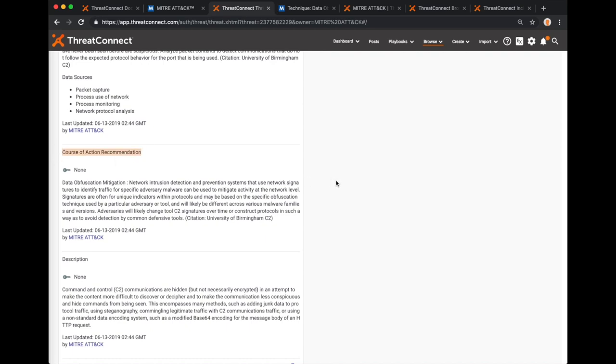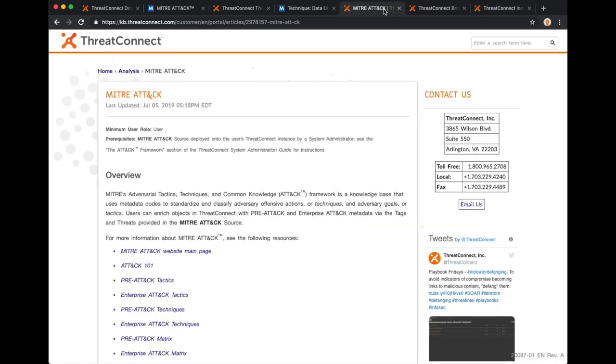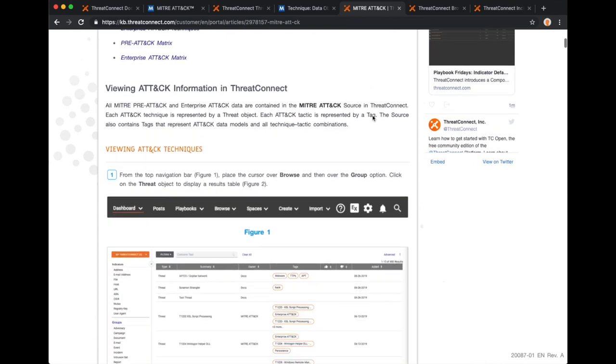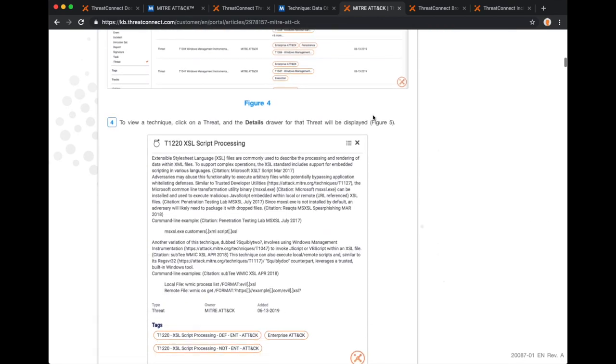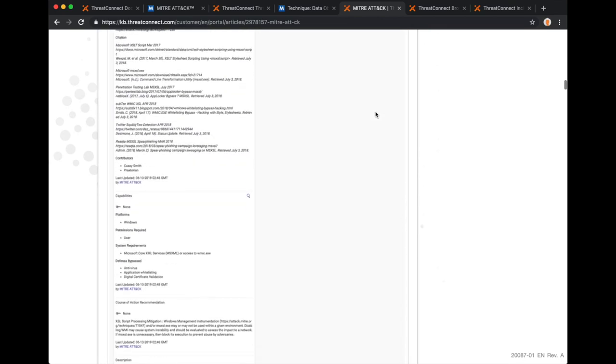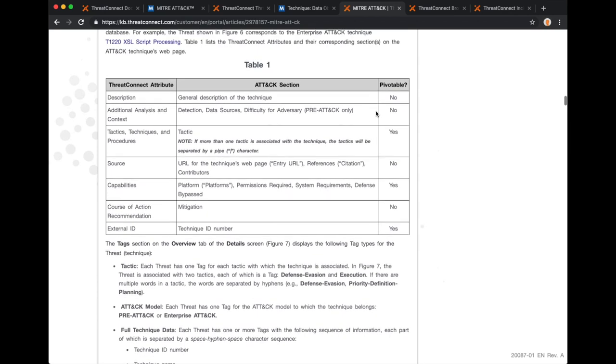For a list of these mappings, please see our knowledge base article on MITRE ATT&CK. Table 1 contains the ThreatConnect attributes along with the ATT&CK sections. I highly recommend reading this entire article before getting started with MITRE and ThreatConnect.